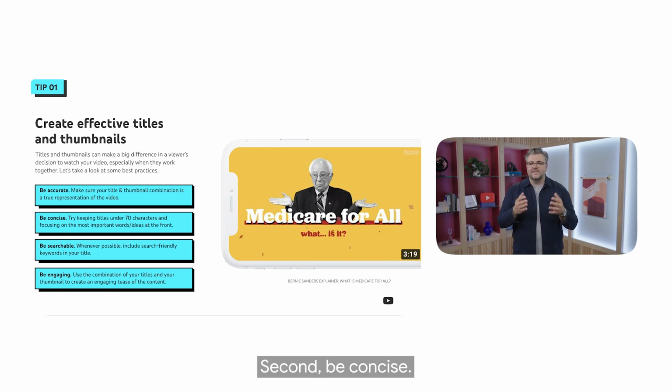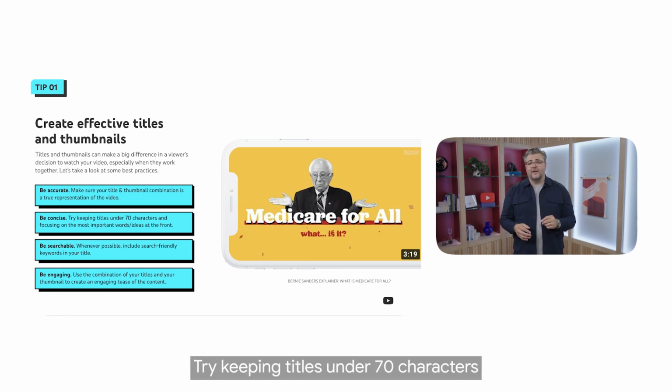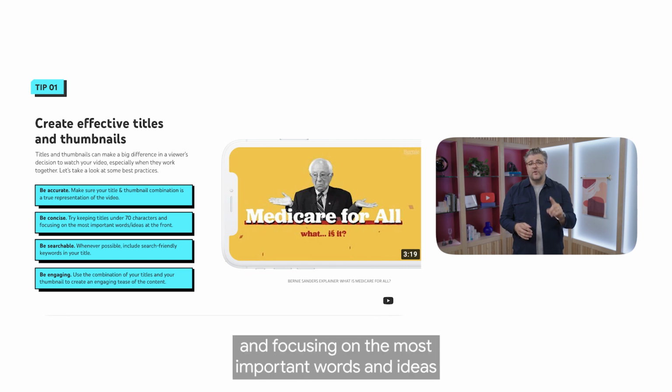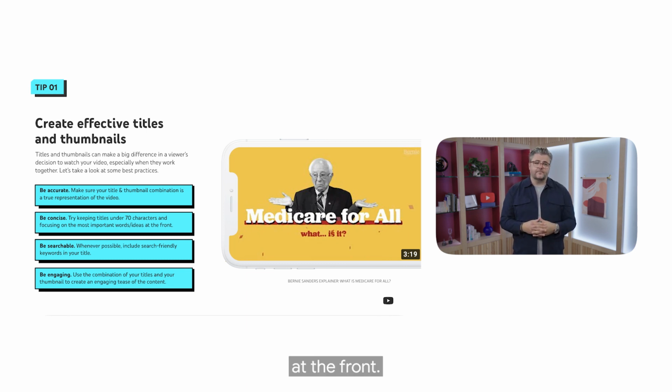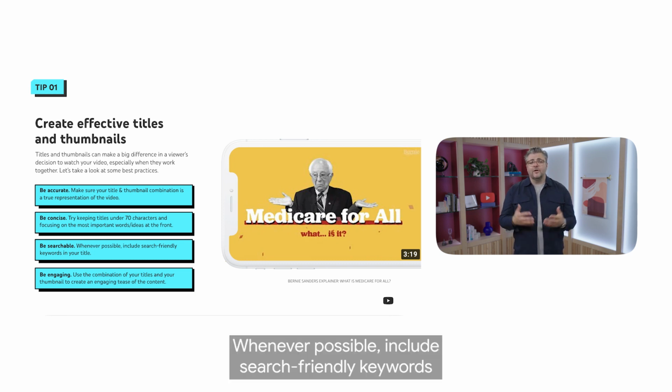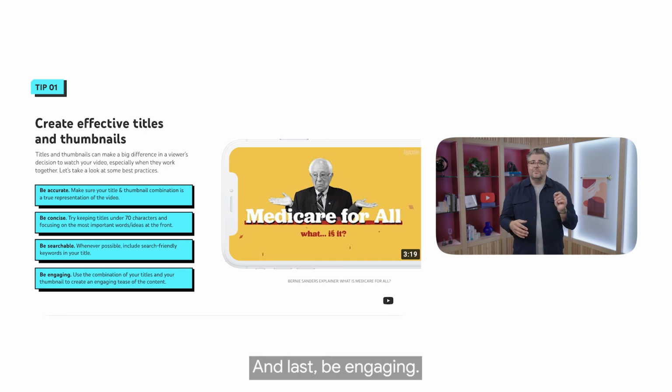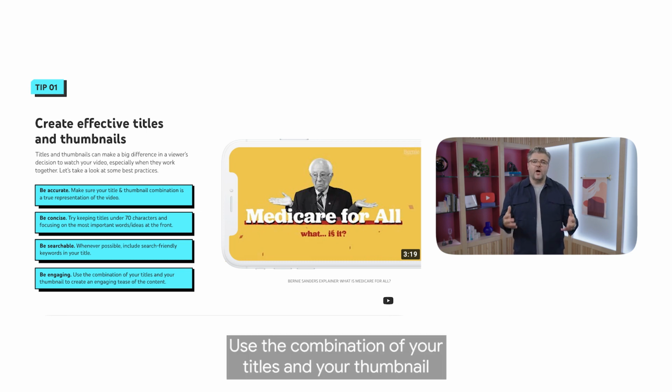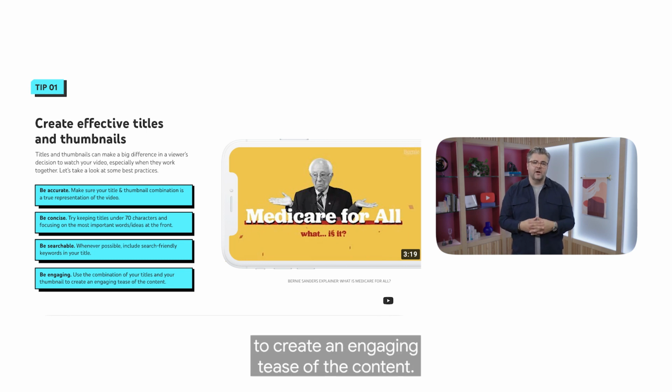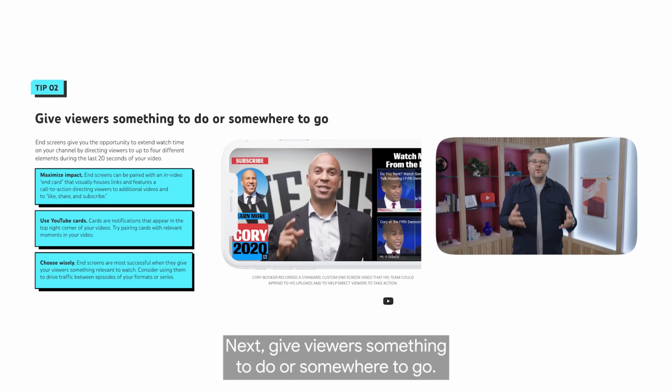Second, be concise. Try keeping titles under 70 characters and focusing on the most important words and ideas at the front. Third, be searchable. Whenever possible, include search-friendly keywords in your title. And last, be engaging. Use the combination of your titles and your thumbnail to create an engaging tease of the content. Next, give viewers something to do or somewhere to go.